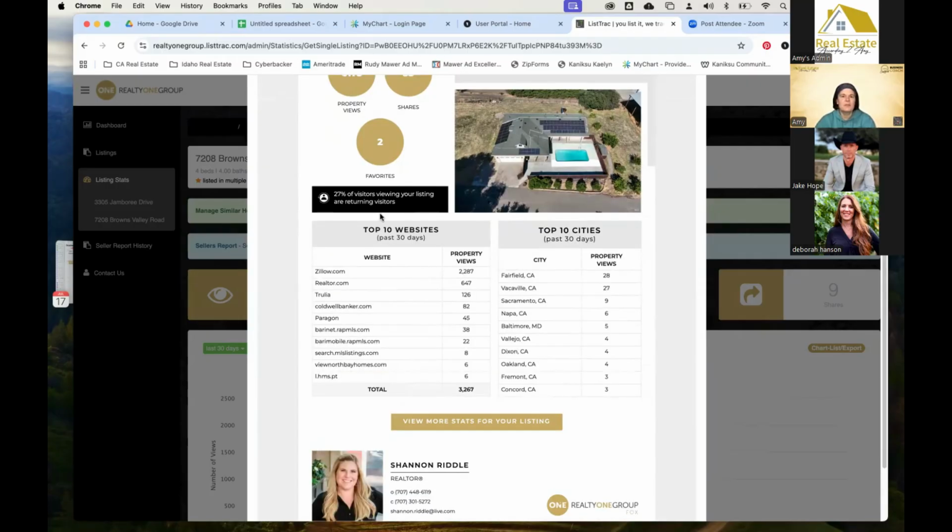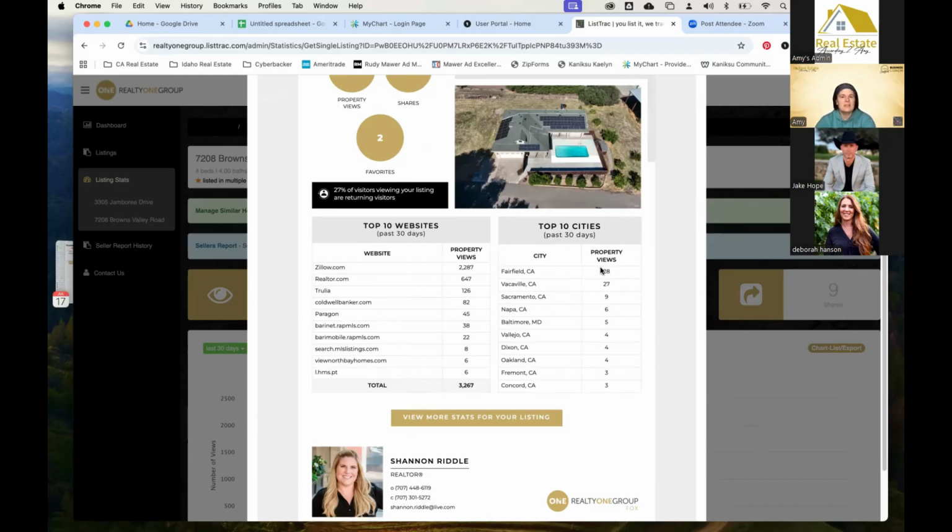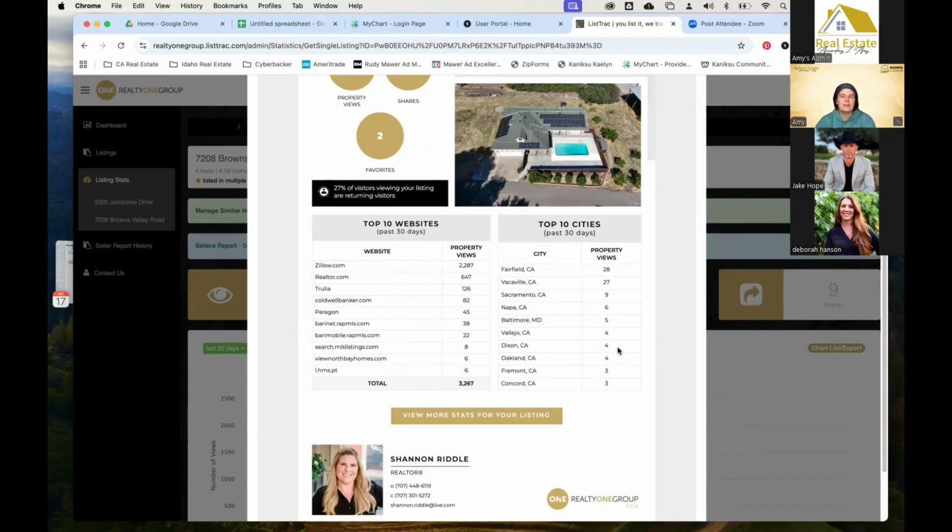27% of visitors viewing your listing are returning visitors. That's a good stat to have, right? How many people are looking at this 2 or 3 times? Top 10 websites for views. Not only is it showing you, hey, this is where the views are, but this is where we're getting your property for the views. Top 10 cities. These are where the views are coming from. Okay, again, this is going to be good information for you if you're promoting that listing, if you're posting it on social media and specific groups and stuff. You know what groups to post it in.